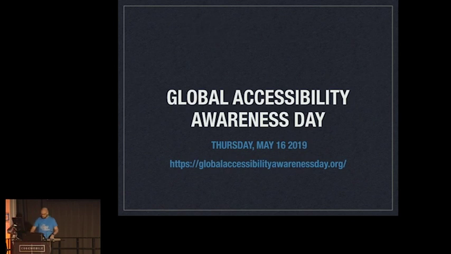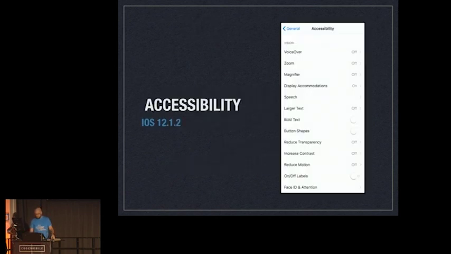So I thought to myself, okay, what do we have as a user? What do we have in terms of available options as an iOS user? This is the current set of accessibility options in iOS 12.1.2. The one I'm going to be most interested in today is display accommodations, which will lead on to where this talk's going shortly.